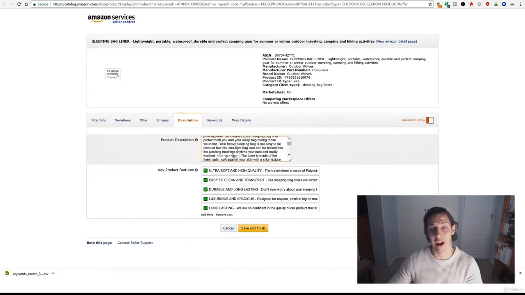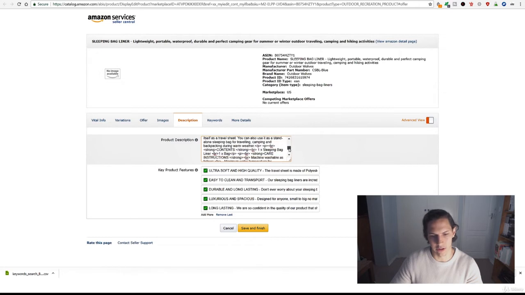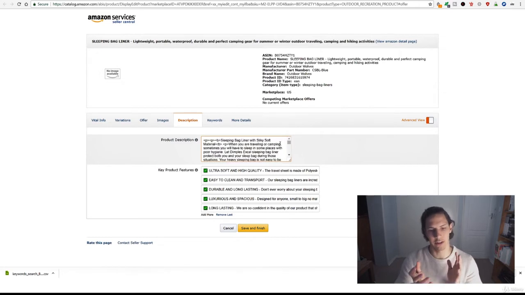BR means break or line break, so you can separate your text and have an empty gap. And that's essentially all you can use for now. I will link that in the document, as I said, so you can refer to that. It's very, very easy to use. You essentially just have to paste it in and mark it around your text.